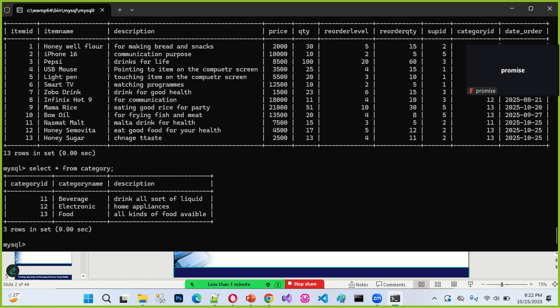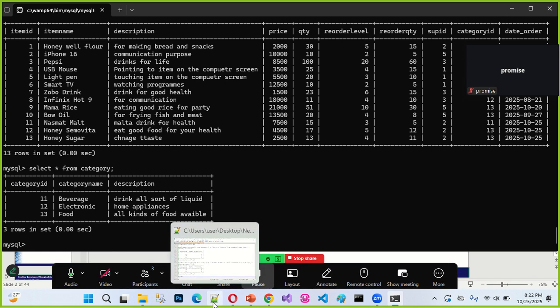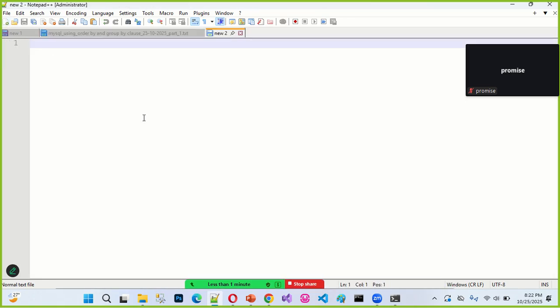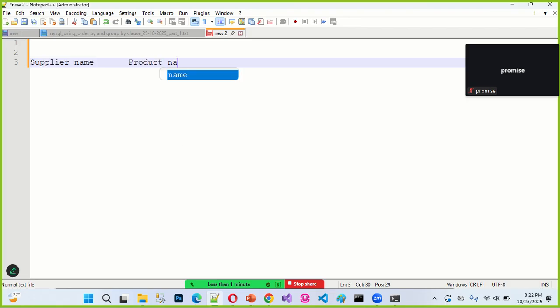But sometimes they will say, return the supplier name and the product name they supply. Imagine that they want you to get the report in this particular format. They say display the supplier name, after supplier name they want the product name supplied, and they also want the price. And if you look at this particular table we have, there's no table that contains these three pieces of information.